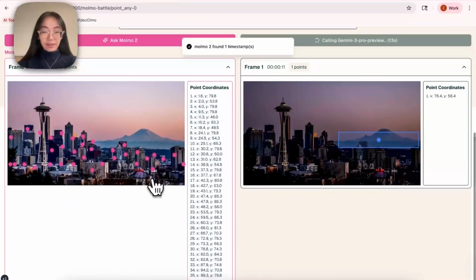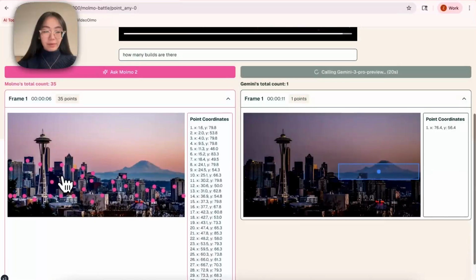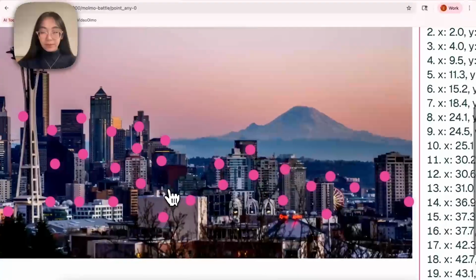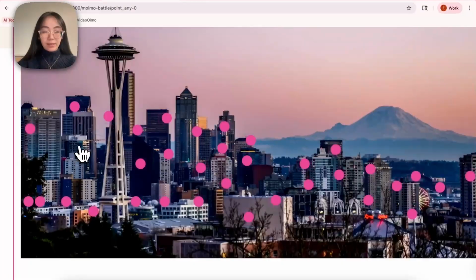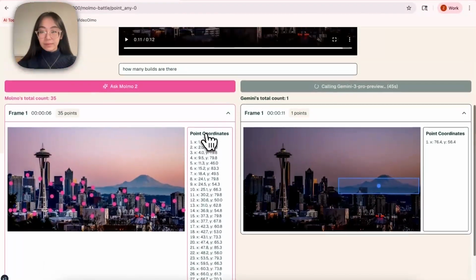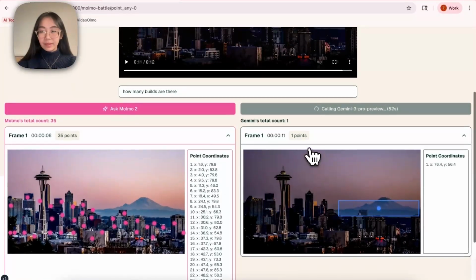Okay, so again, this is the output by Momo 2. It's basically pretty much like what we've seen before. It tries to point to as many of those buildings as possible, even though it misses a few, like those in the middle, between the small and those really tall buildings. Again, Gemini is taking a long time, but we'll be patient and wait for its output.